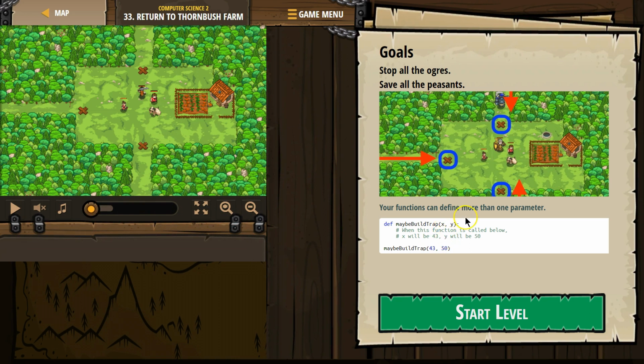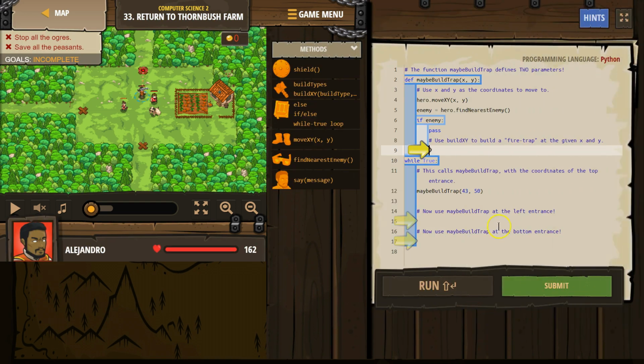Maybe build trap XY. When this function is called below, and that's us calling it, that means running the code inside of a function. When this function is called below, x will be 43, y will be 50. Yep, because these are the numbers passed as the parameters. These are arguments, and they become x and y. We'll represent them kind of like a variable.